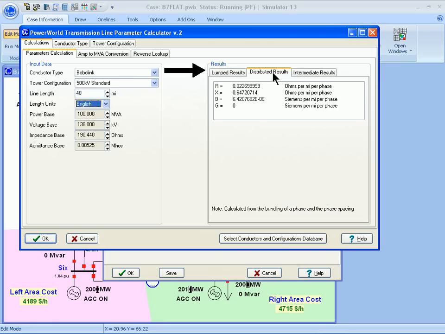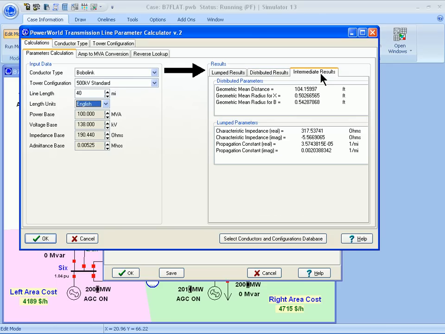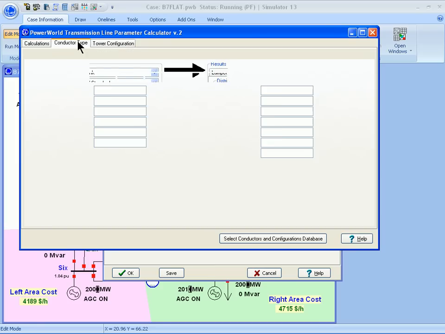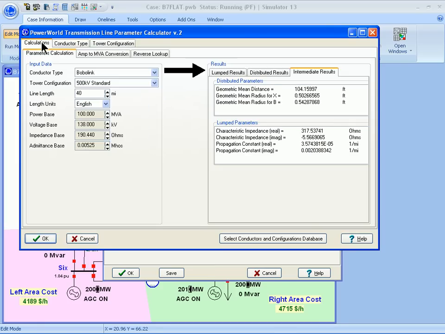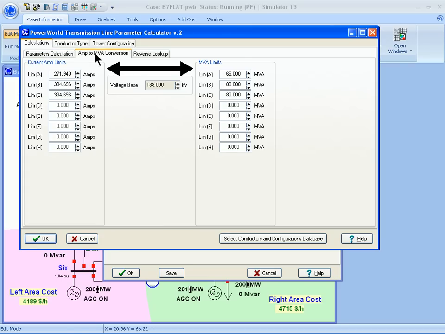You may also view distributed parameters per unit mile or kilometer and intermediate calculations for both the distributed and lumped parameters. You may also edit or create new conductor types and specify their characteristics. You may also specify the transmission line thermal limits in amps or MVA. TransLineCalc will automatically provide the conversion based on the voltage base and populate the limits for the selected transmission line record when you close the TransLineCalc dialog.